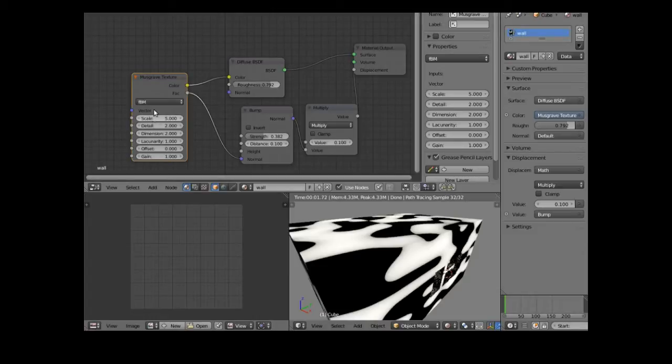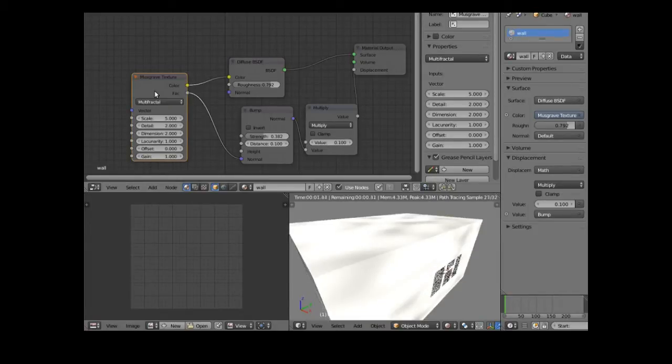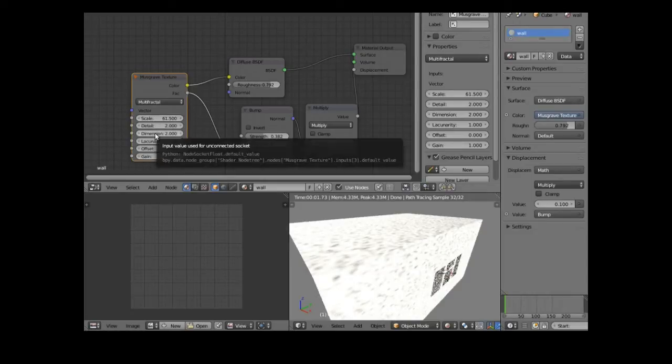So that's that. And do I want, which one of these do I want? Aha, that looks more like it. I want to turn the scale right the way up. So at the end of the day, this wants to look like stucco.